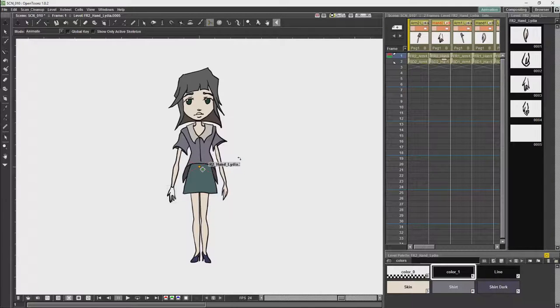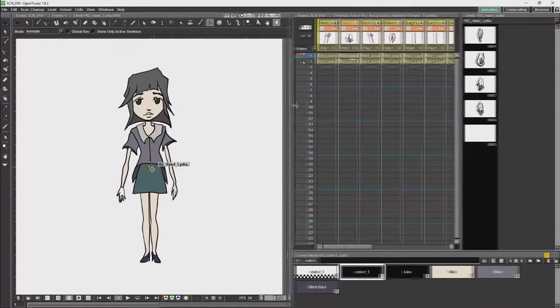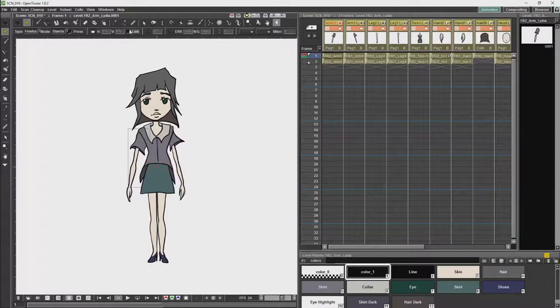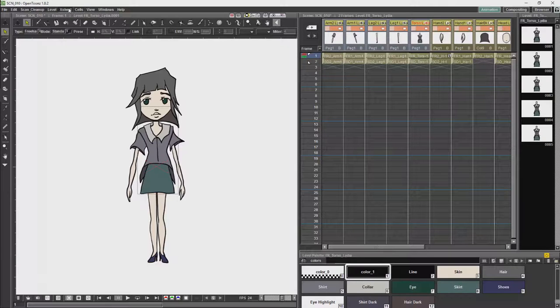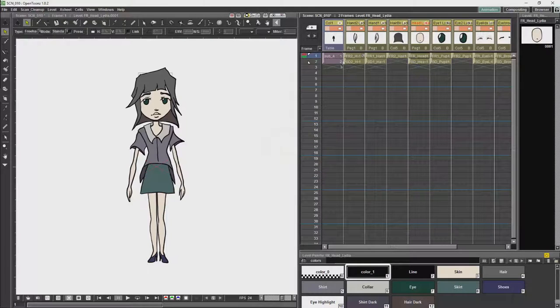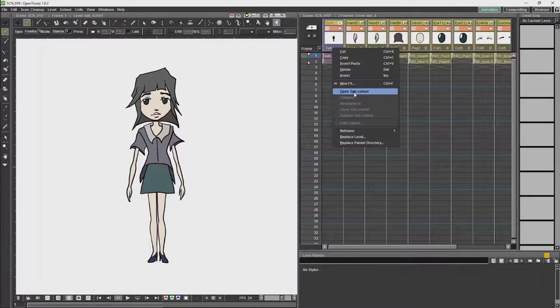So we're just going to reorganize the rig quickly, and then I will show you how we are going to turn it into a single drawing. Now we're going to turn these parts into a single drawing, but instead of taking all the parts and copying and pasting them onto a single layer, or moving the parts around and then merging the layers, we're going to turn them into a Sub-Xsheet. And then we're going to access that Sub-Xsheet.